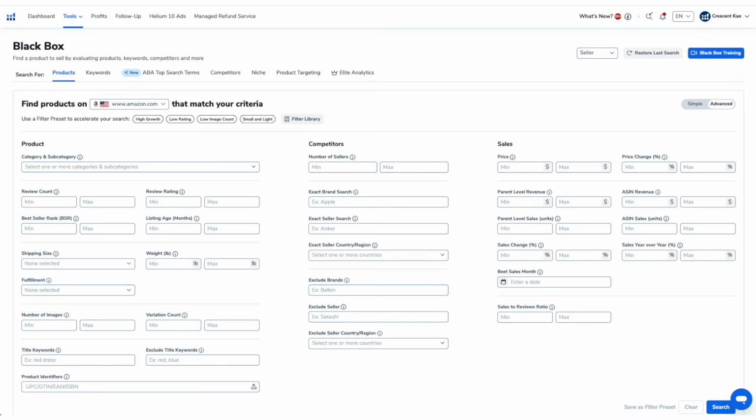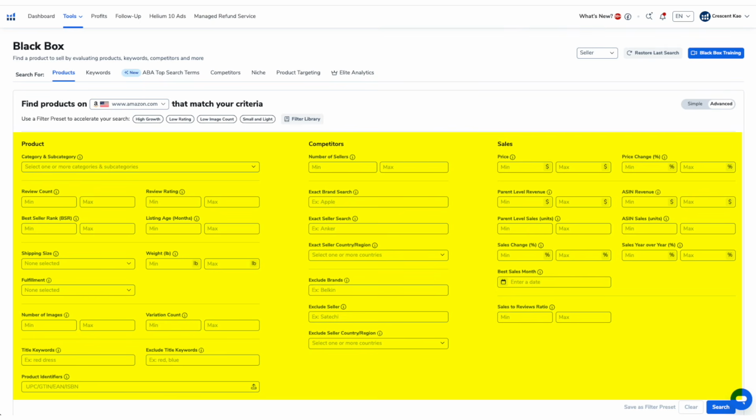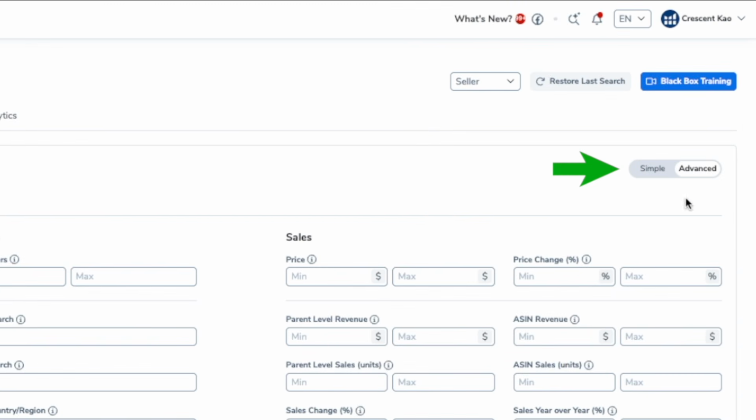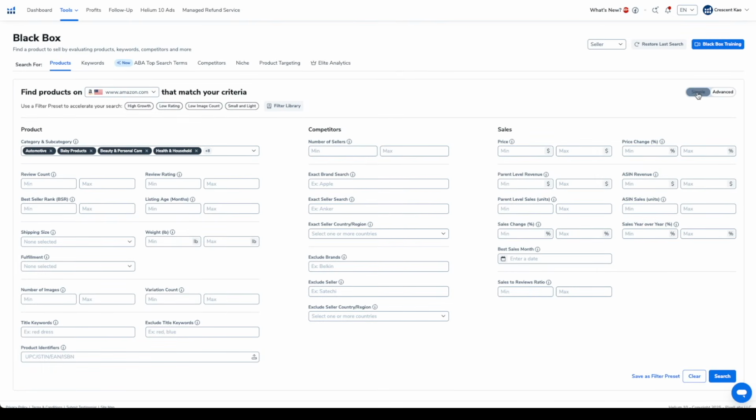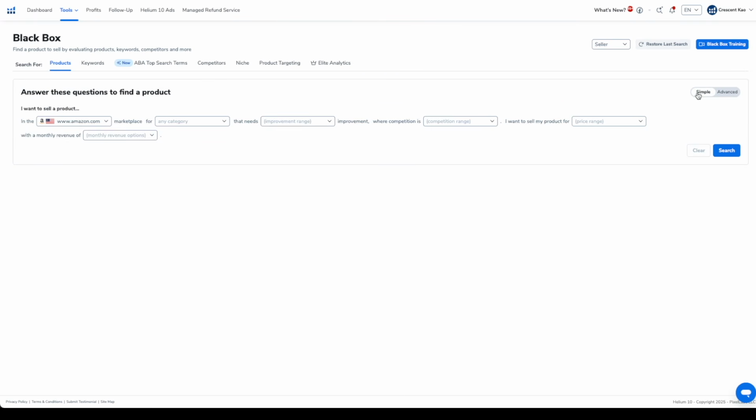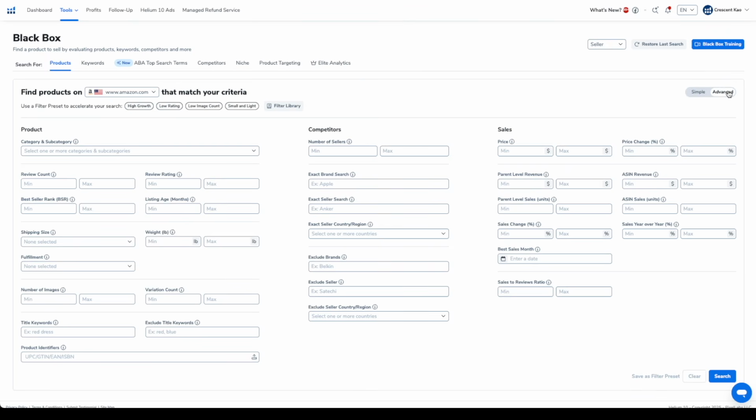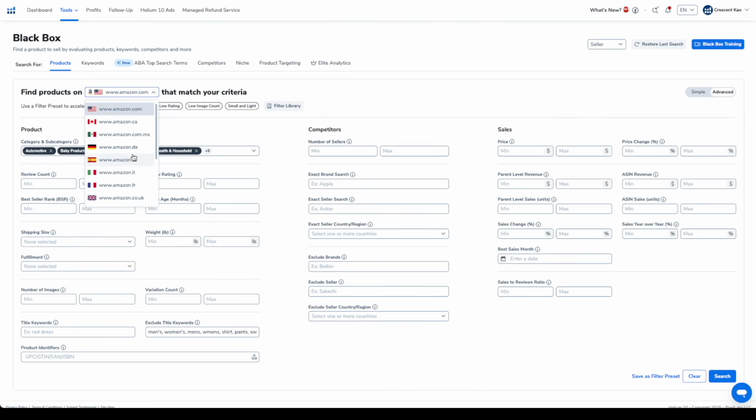It's called Products or the product database because Helium 10 has gone through and analyzed the millions of products in the Amazon marketplace. And by using these filters here, which I'm going to show you how to use in a second, we're able to get an endless list of viable product ideas. Now, make sure you select the advanced option here. You can try the simple option if you want, but I suggest using the advanced mode as it gives you much more filtering options.